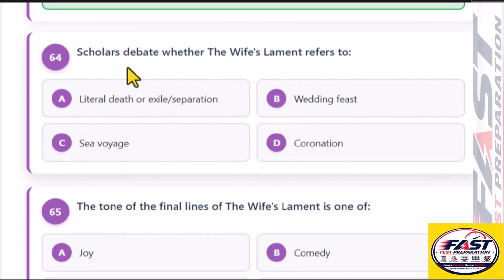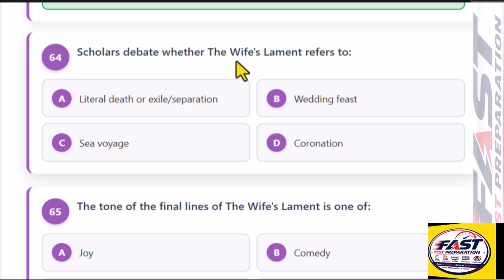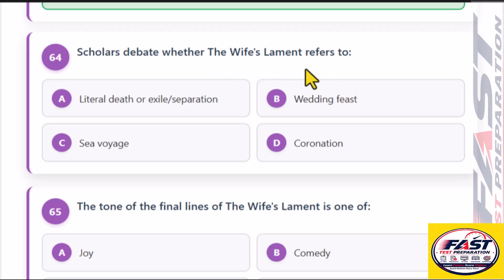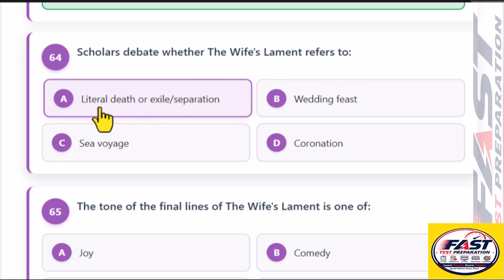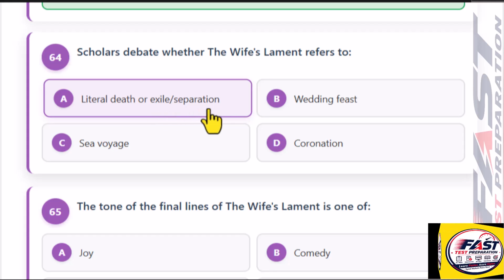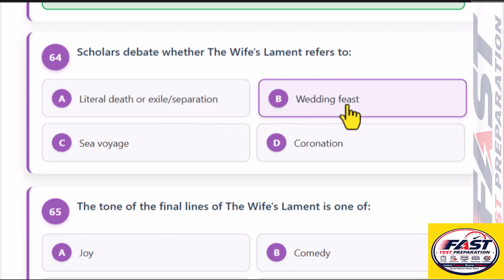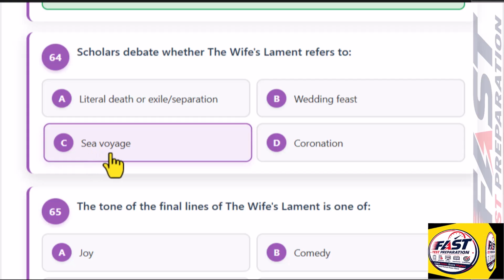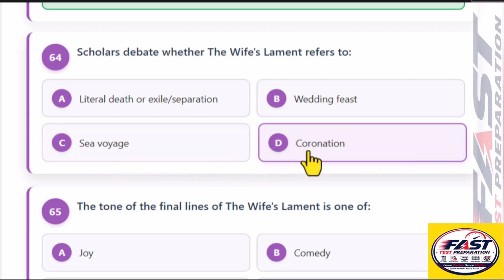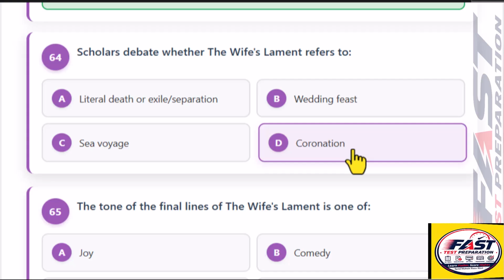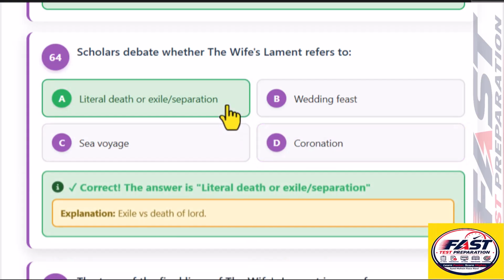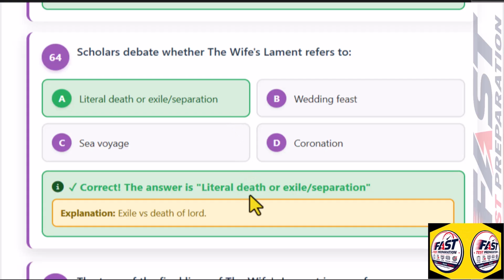Question 64. Scholars debate whether the wife's lament refers to option A, a literal death or exile separation. Option B, a wedding feast. Option C, a sea voyage. Option D, a coronation. Correct answer is option A, a literal death or exile separation.